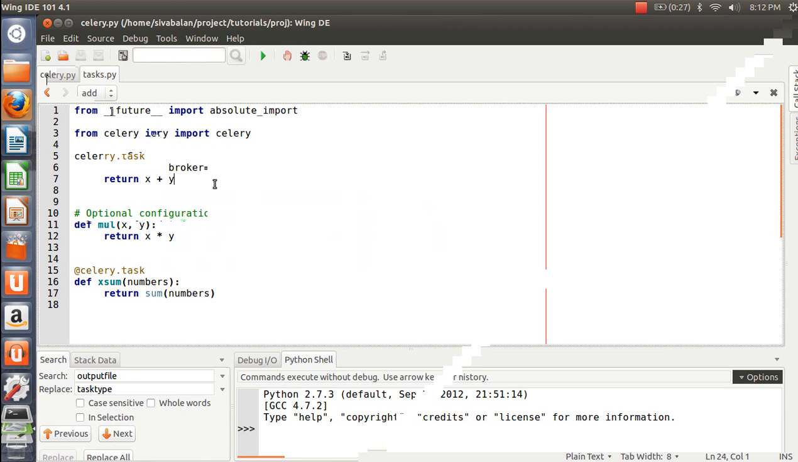Okay, so I'm importing Celery from the module Celery, and then I'm creating a Celery object. The first parameter gives a name of the current module. The second one is a broker. Third one is a result backend. I'm using RabbitMQ server for the tutorial purpose. If you want, you can change to Redis or MongoDB or anything as per your wish. And then the last parameter is include. It gives a list of modules to import when the worker starts.